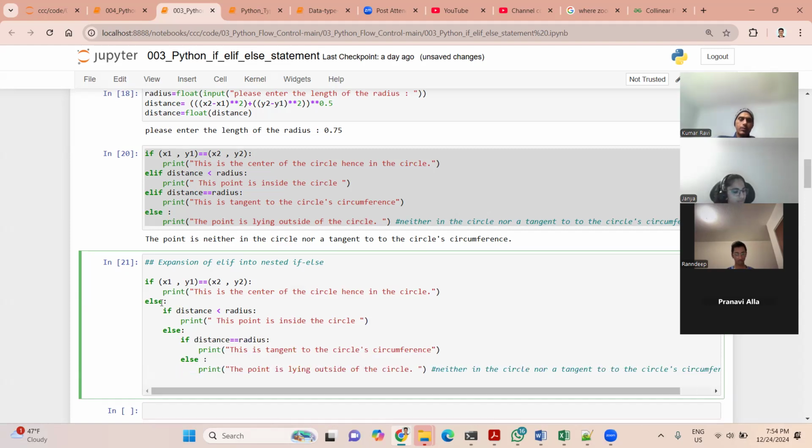This will look like this. If you expand the previous elif, it will look like this. So what is happening here? This will check the first condition. If it is true, then it will execute. And you can say this all is part of the else. This whole thing we can say is the block of else.